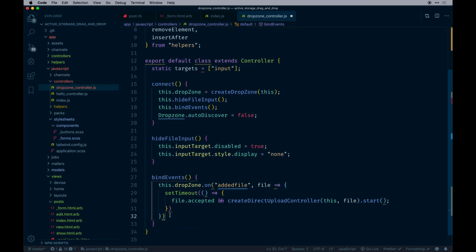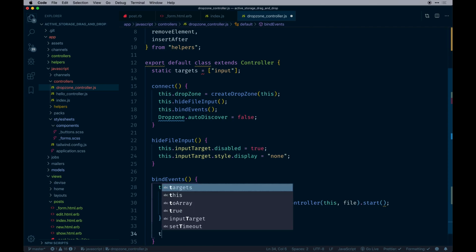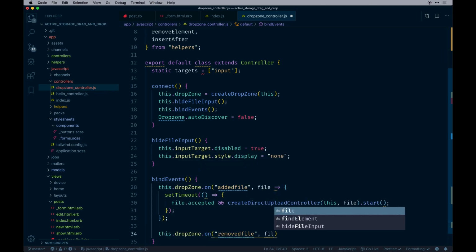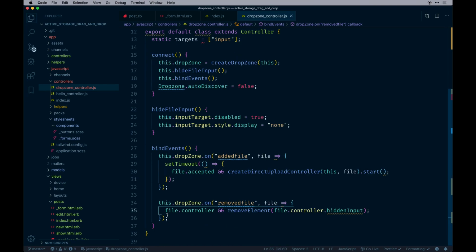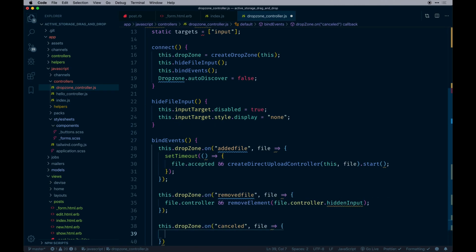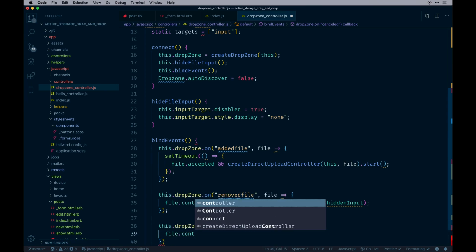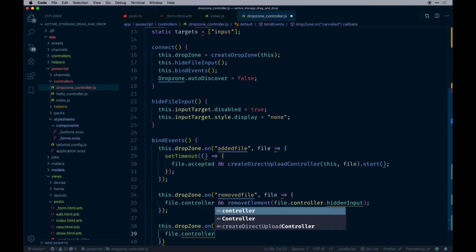And then we can do another one similar to this. Here's that remove element we imported. Makes a callback function. And that's going to be file.controller. So that refers to the controller the file is referencing. So in this case, our Dropzone controller.